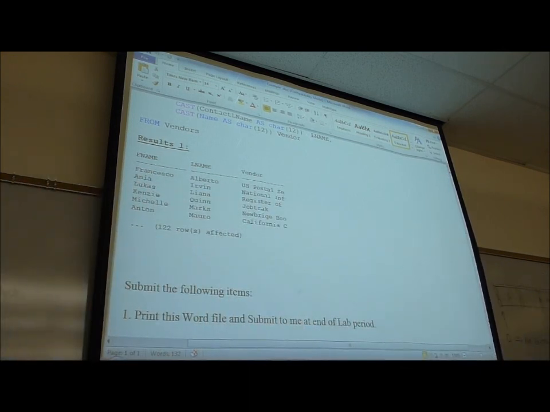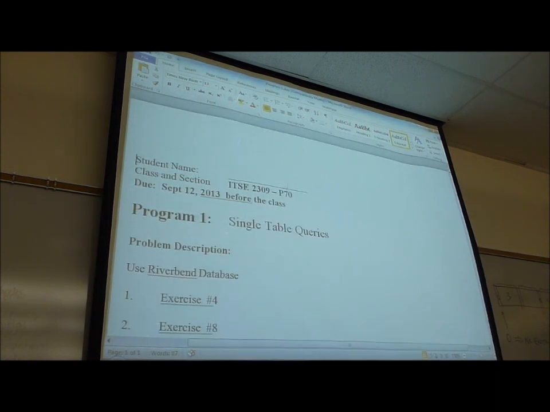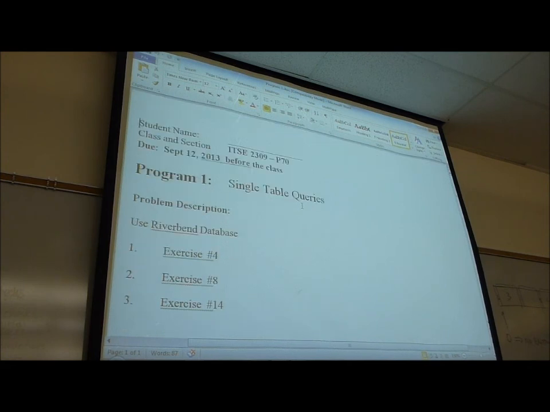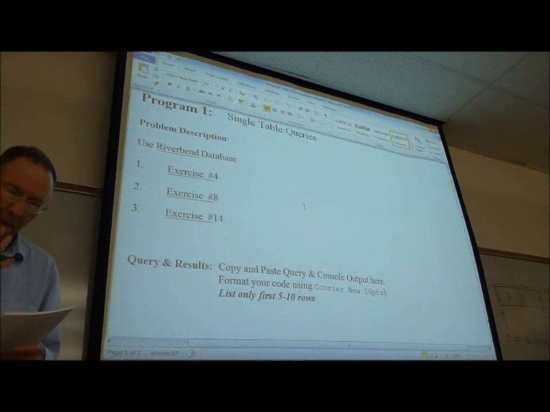Now, problem sets. Usually I have about 3. I'm going to give you the exercises here in the Riverbend database. I tried to scan these things, but it didn't work very well.